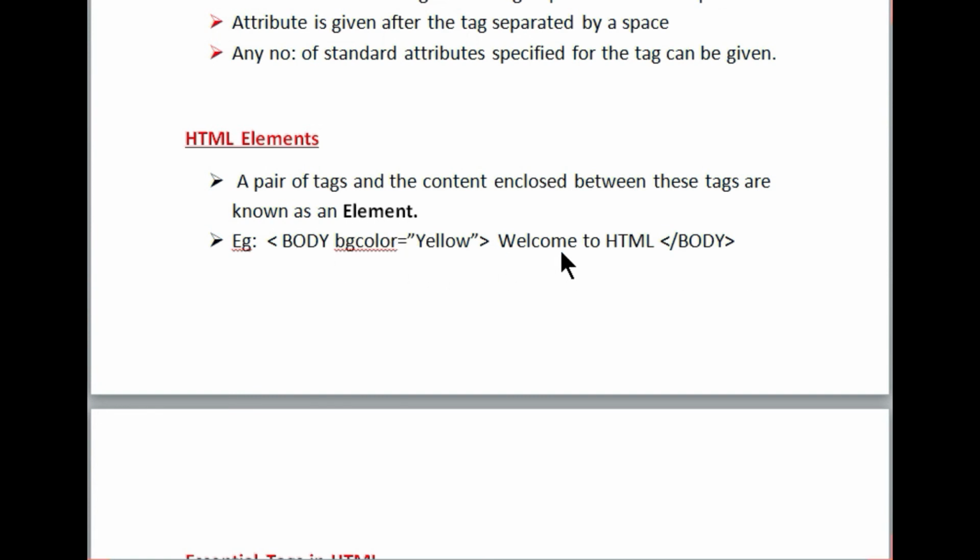So what does it mean? The body BG color is equal to yellow means the web page background color should be yellow, and what should be displayed? Welcome to HTML will be displayed. So this complete sentence is known as the HTML element. So a pair of tags and the content enclosed between these tags, that is the opening tag and the closing tag, are known as an element of HTML. Clear?